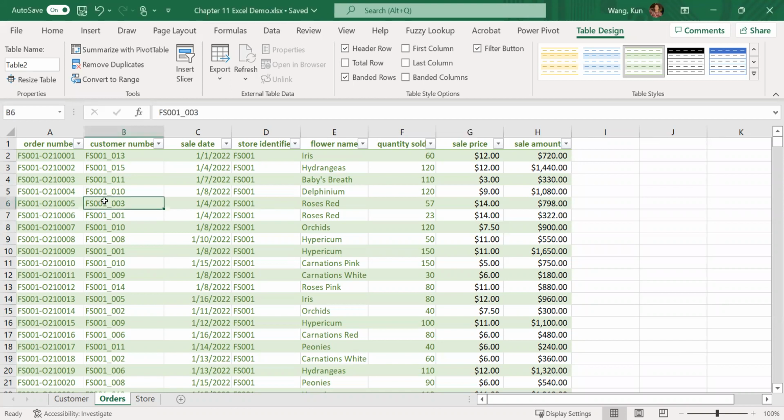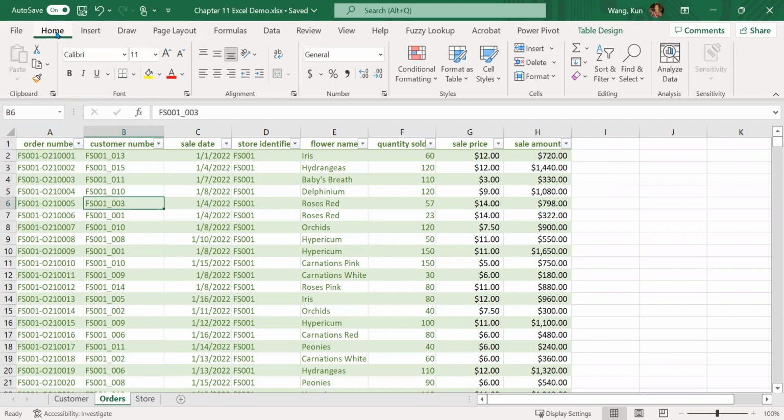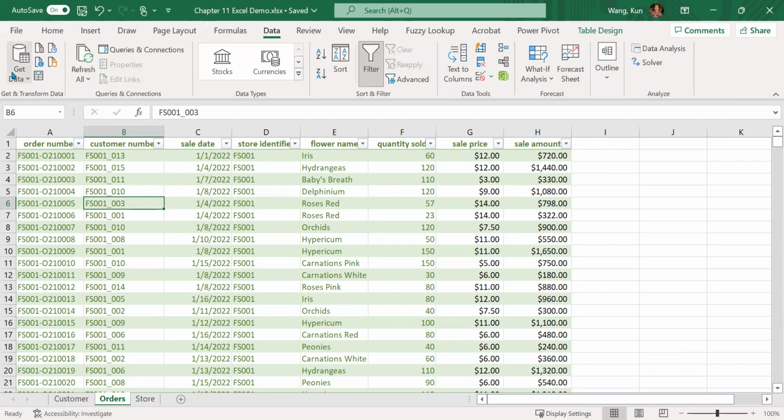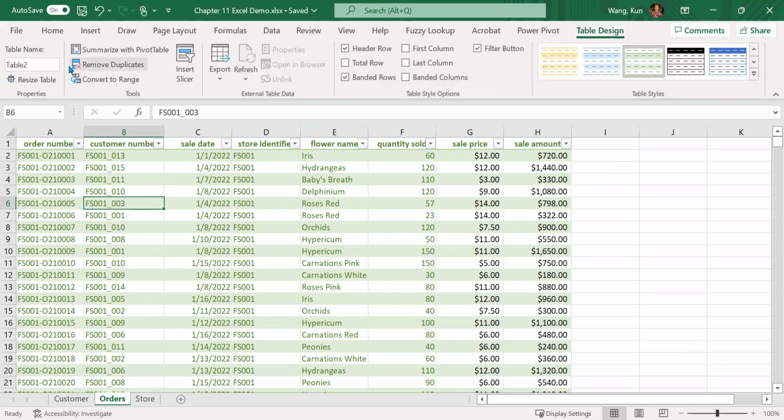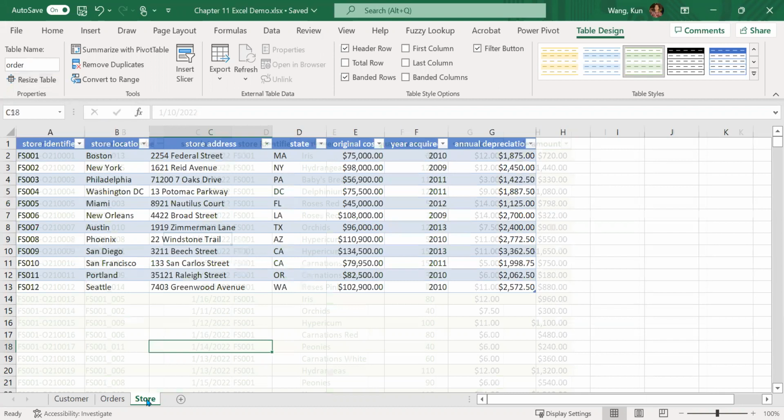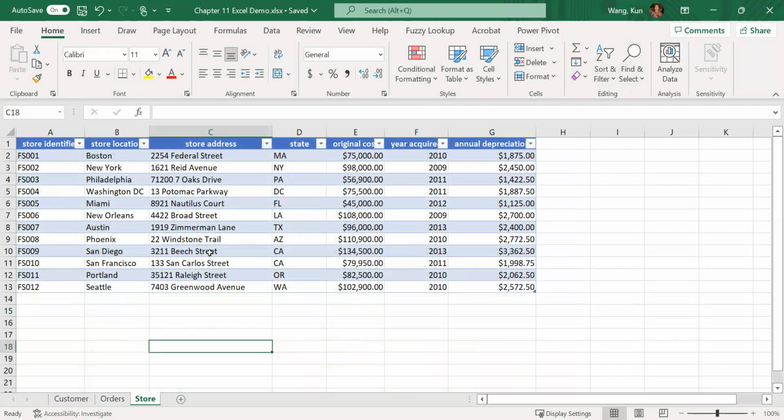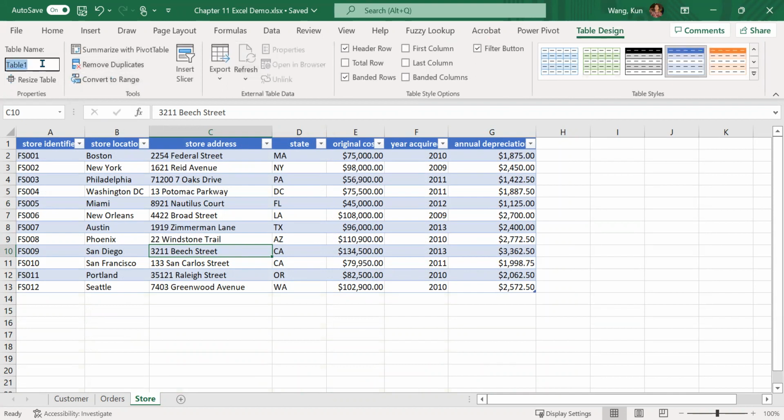Okay, I found it. Normally we are on the Home tab or the Data tab, and you don't see the table name you can change. So make sure we go to Table Design, the structure and format. Click on Table Design and you see the name option again. This is the order table. I don't know why it didn't get saved, so I'll just save. Then go to the store table, put your mouse inside the data range, go to Table Design, and name it store. Change and save.